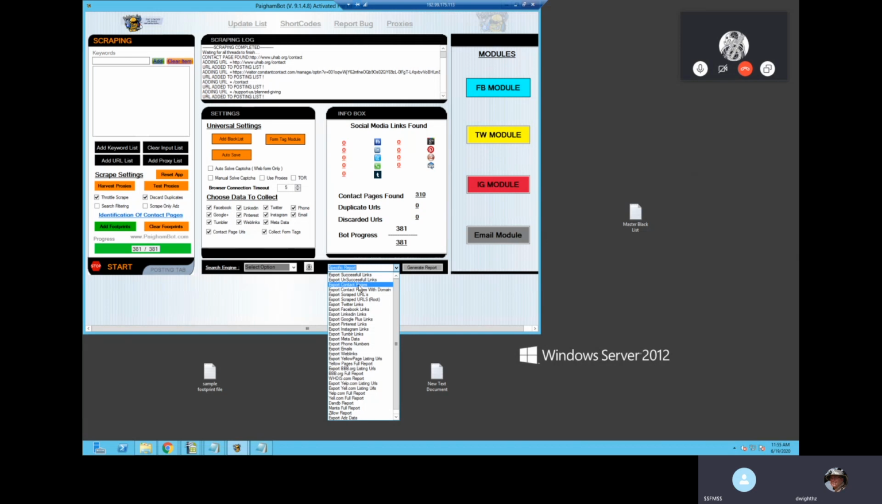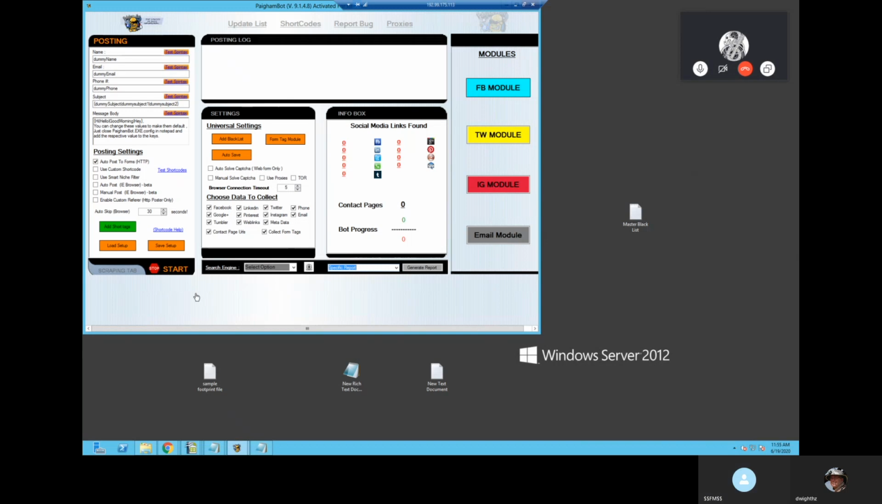All right, cool. All right, so now let's say we do want to post to these websites right now. We don't need to save the list, but we want to post to the websites. What we would do now is we would go to the posting tab. You'll find that right next to the start button for the scraping tab. And you go ahead and click on that and open up that tab.